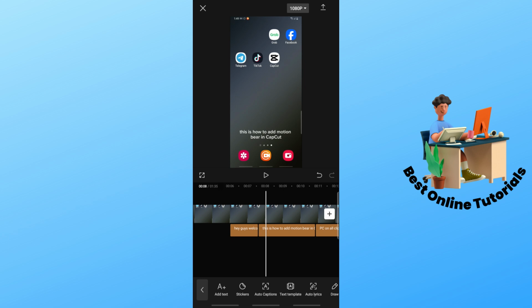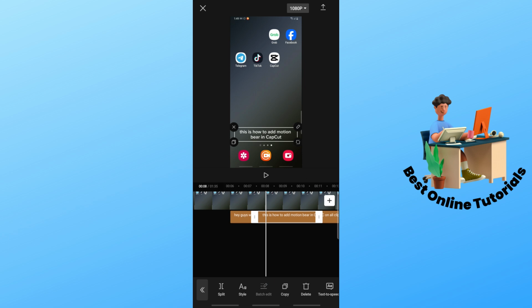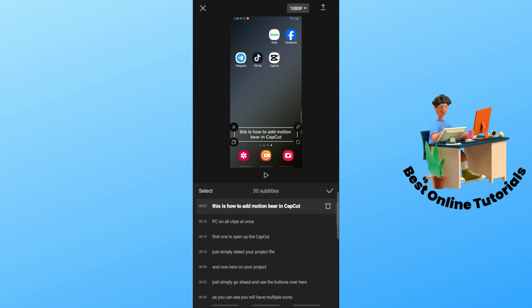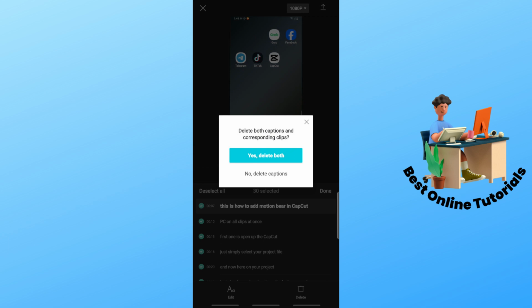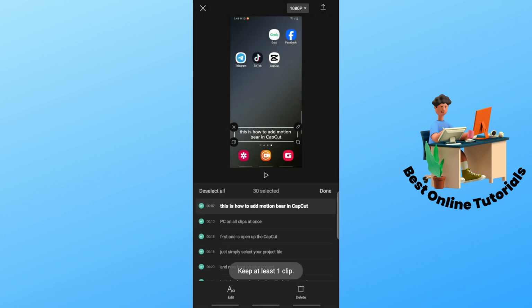So just simply select the caption and go for the batch edit over here. And now here on the batch edit, you could just simply tap select and just simply select all. And once you have selected it all, you could just simply tap delete at the bottom right over here. And from here, a pop-up window will show up and just simply tap yes, delete both.